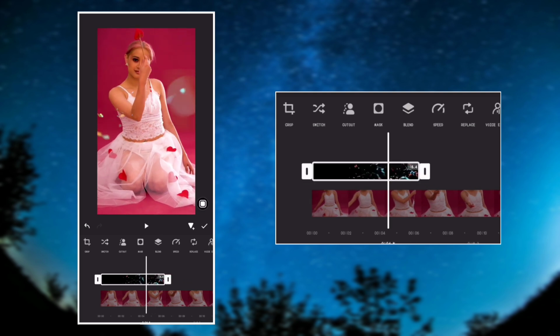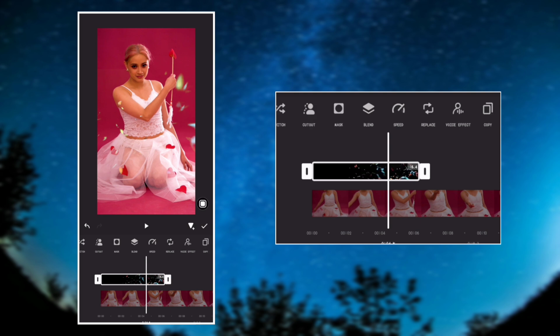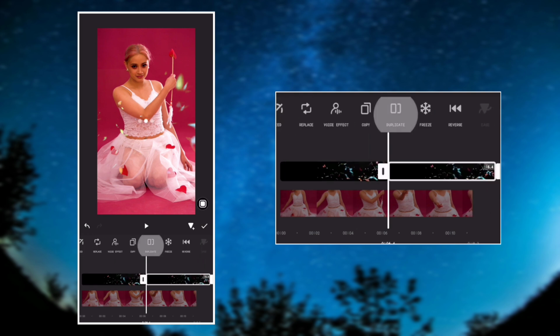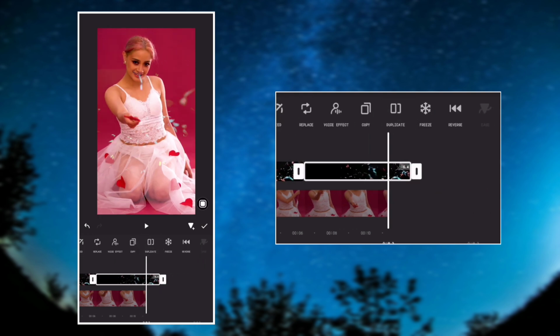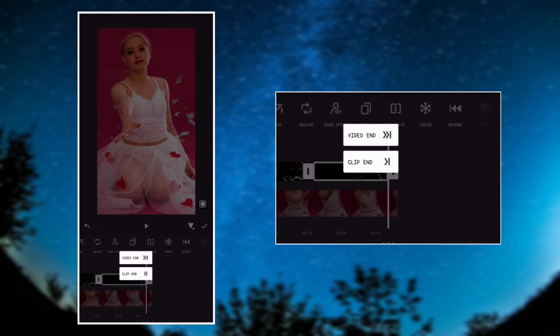So all we need to do is to duplicate the overlay multiple times so that it covers the entire video. Now for the ending part, reduce the length and clip it to the end.